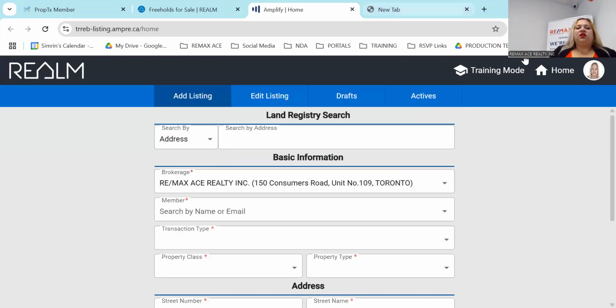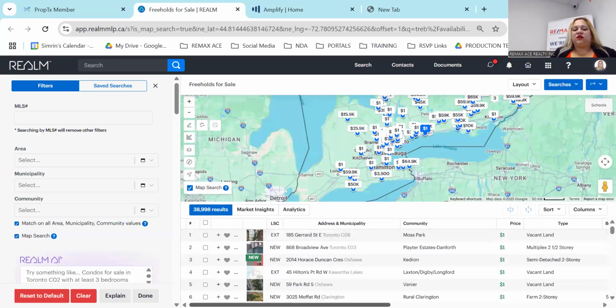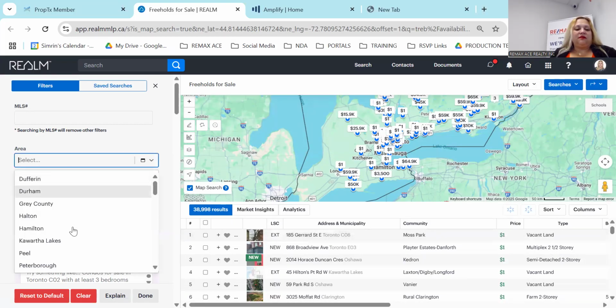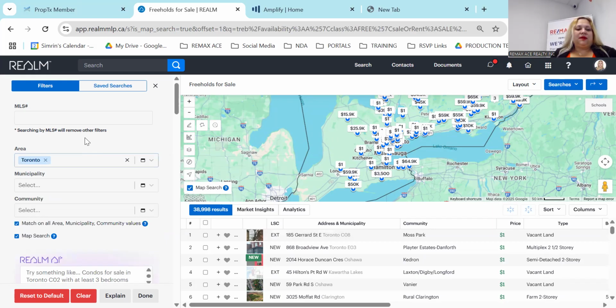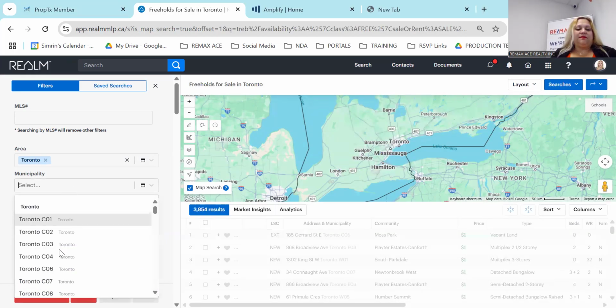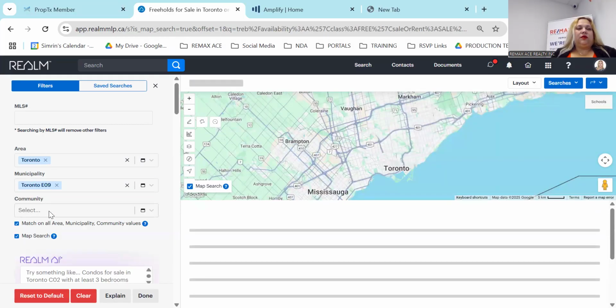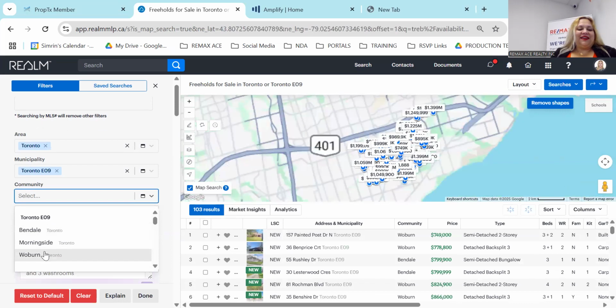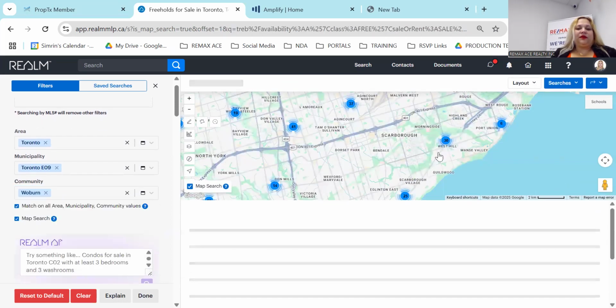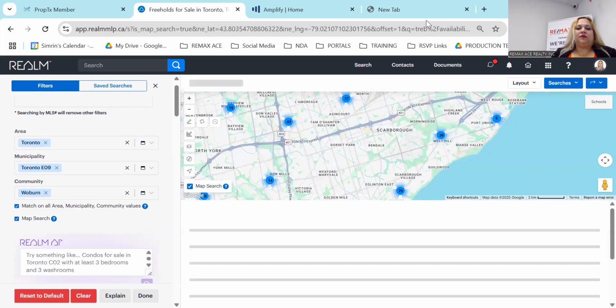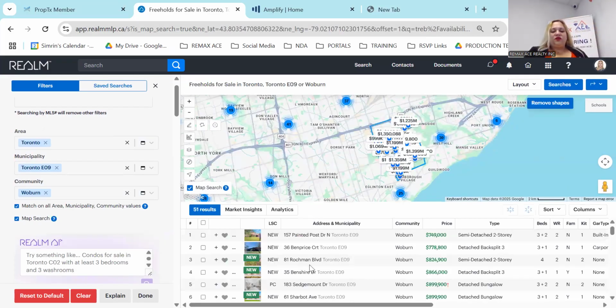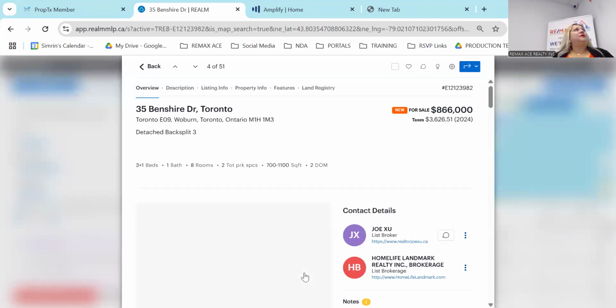Okay. Now I'm going to find a listing that is currently up. We can just take the information off of there. So let's search for something maybe in Scarborough. Let's go to E09 maybe. So E09 Woburn. Okay. All right. So we'll just take this one, say 35 Benfire. Just grab a random listing.